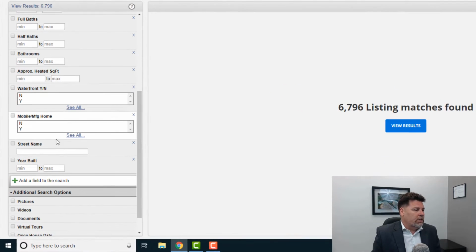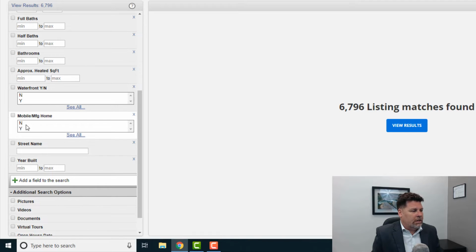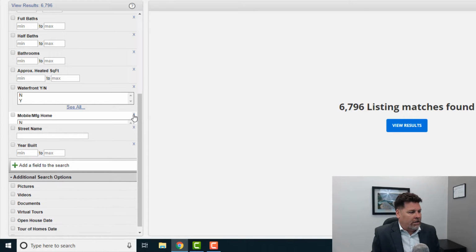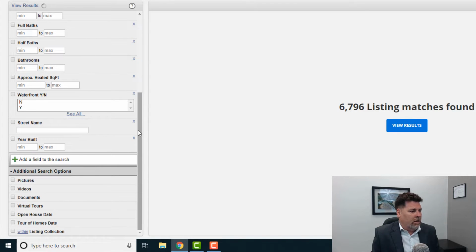So what I'm going to do is I'm going to remove a couple of these. So for instance, I don't think I'm going to use mobile or manufactured home for this template. So I'm going to go ahead and remove it by clicking the X right over there. See, and that just takes it away.